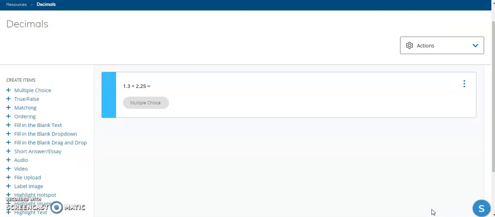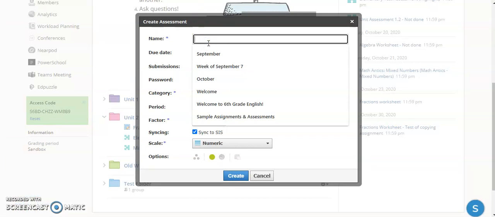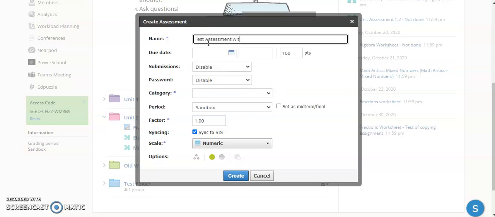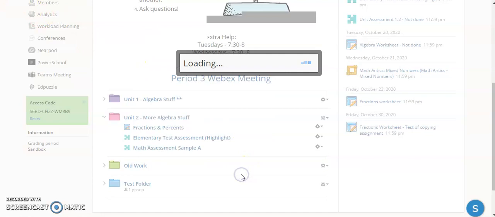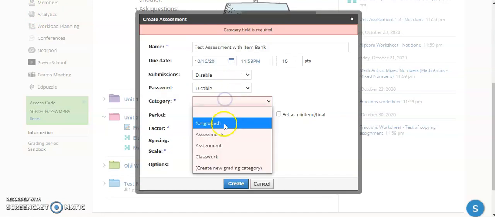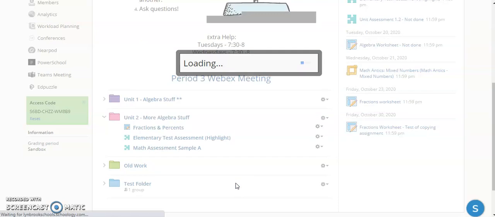I'm going to hop on over to one of my courses, and even though I just have one question, I want to show you how you would be able to pull questions in from your various item banks and put them into an existing or new assessment. Now I'm in one of my courses. I'm going to create an assessment so that I can pull questions from my item bank. I'm just going to call this my test assessment with item bank, and for the sake of it, due date. Okay, we're just going to uncheck this, and we're going to create the assessment. Oops, need to pick a category and then create.